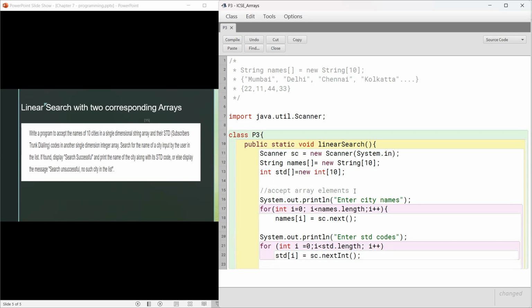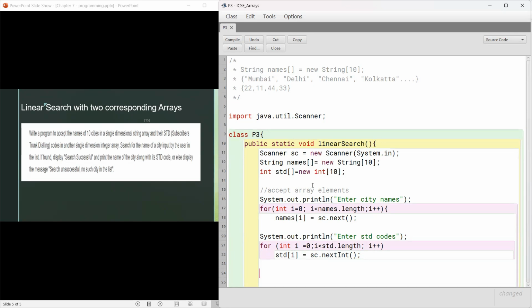Basic things, just remember: am I accepting a number? Use nextInt. Am I accepting a word? Use next. Am I accepting a sentence? Use nextLine. Now we have to also accept what? The name of the city. So accept the search city name.